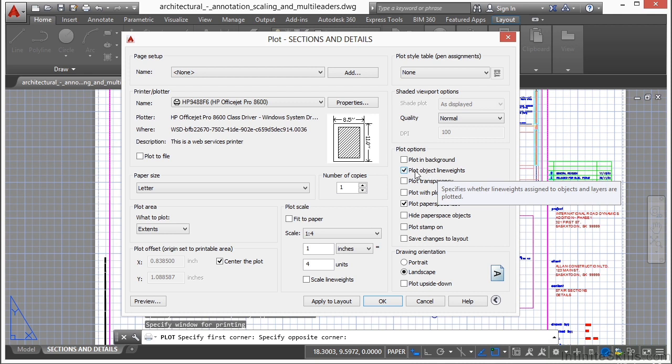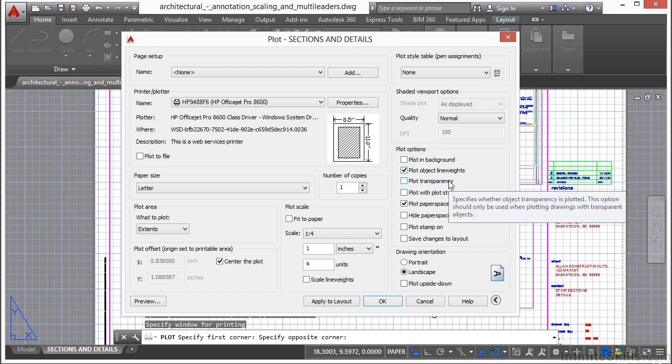This will plot the line weights according to the objects themselves or to the layers. Plotting transparency. You can apply transparency to objects through Layer Manager or through your objects, and if you turn this on, it will plot that. I've found a lot of times that the transparency settings don't work so well with very specific printers. Sometimes they just have a hard time with it, and it's hit or miss. But it's something that I suggest you look into using because it can help you by giving you another layer of control visually for your drawings.